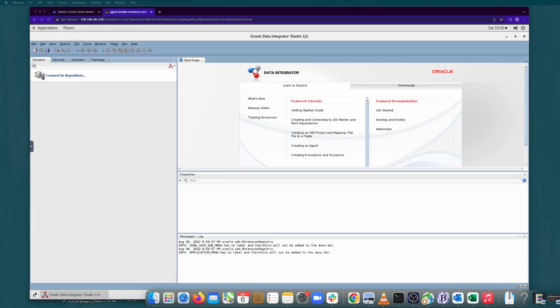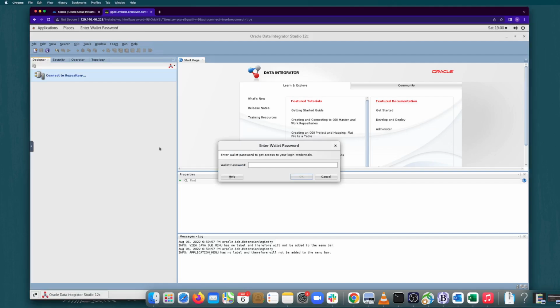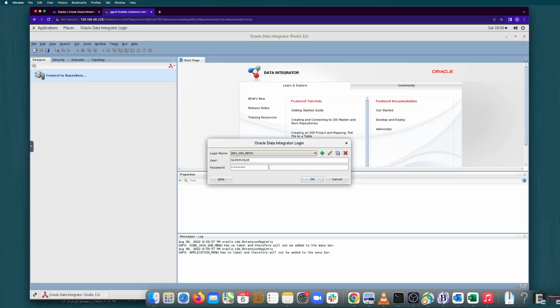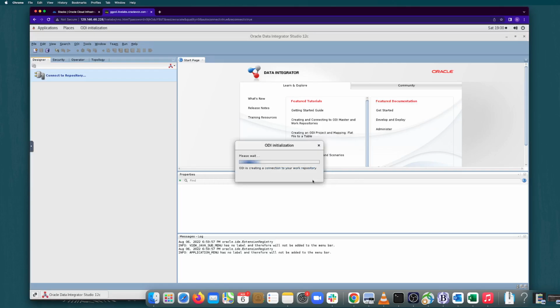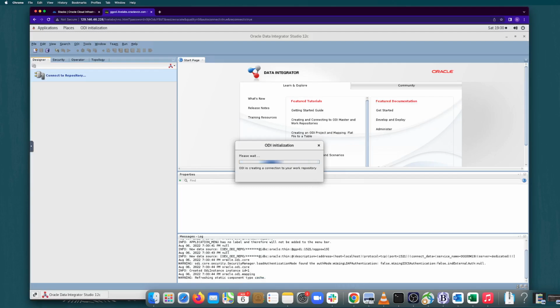So we want to connect to repository, enter the wallet password, which you should have configured while doing the Terraform stack. Oh, it's because I changed my wallet password. Hit OK. It's initializing the environment.